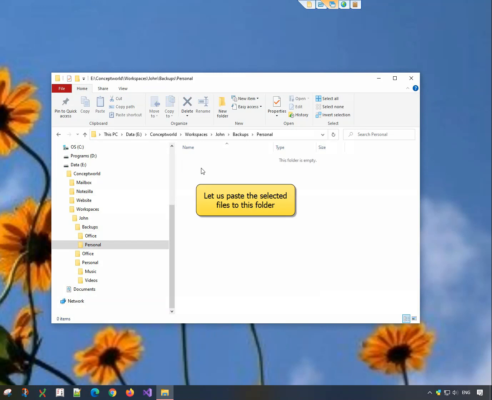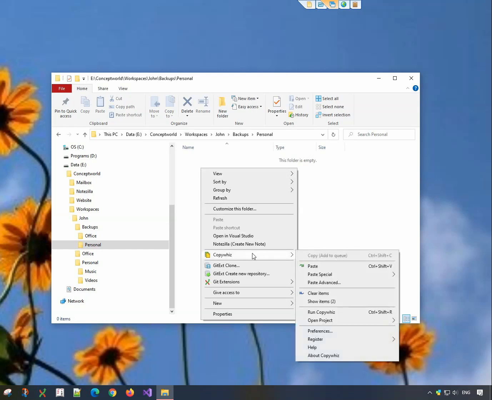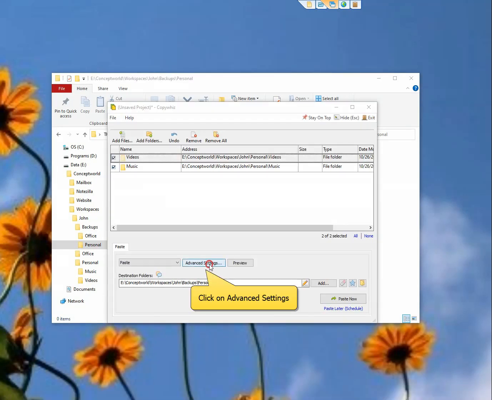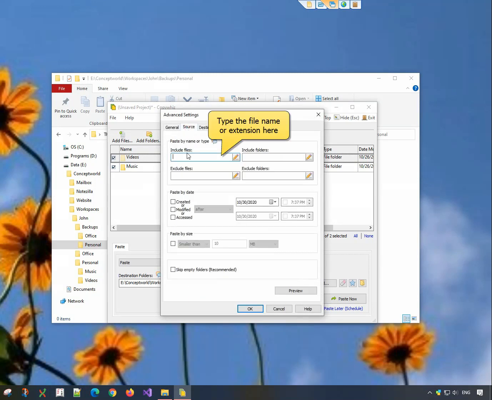Go to the destination folder where we want to paste them. Right-click in the folder and choose Copywhiz, Paste Advanced option. Click on the Advanced Settings tab in the window. In the Source tab, enter the name or extension of the files you want to copy. We want only certain music files, so we will enter the file extension, .mp3.